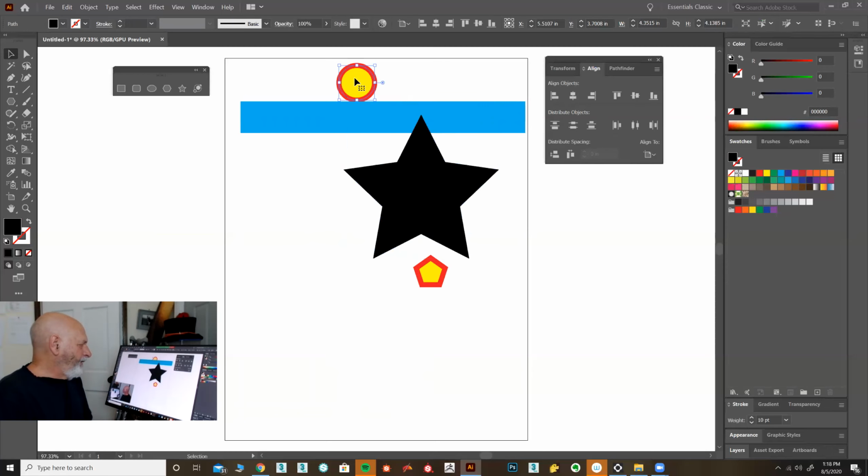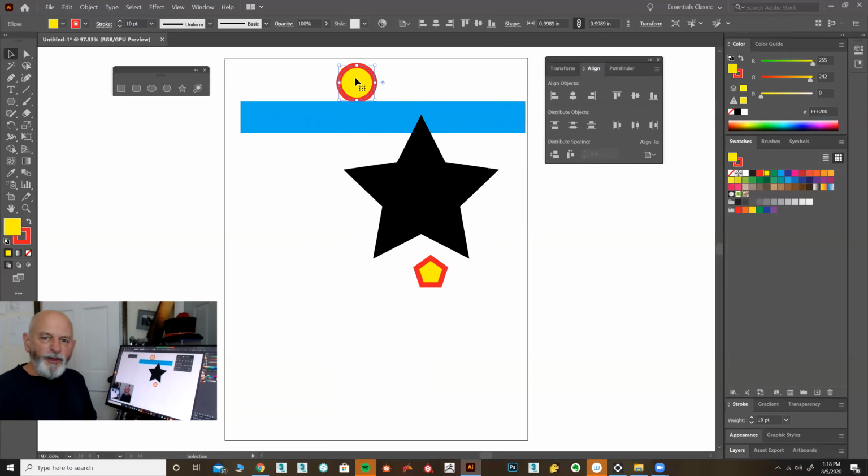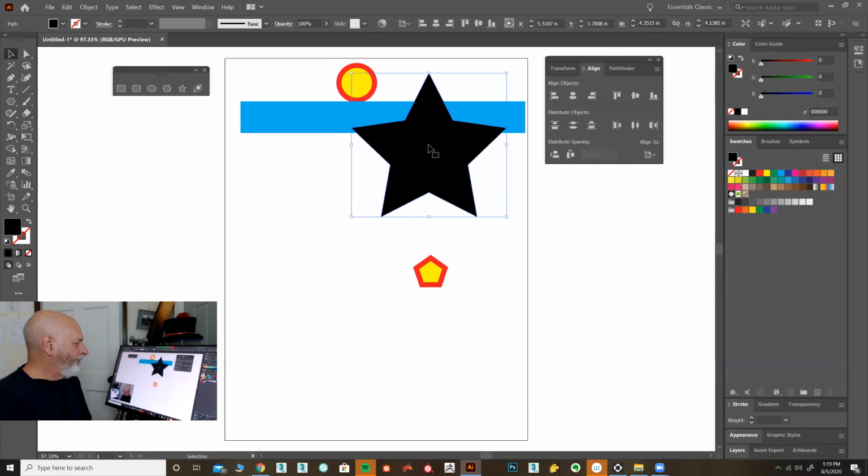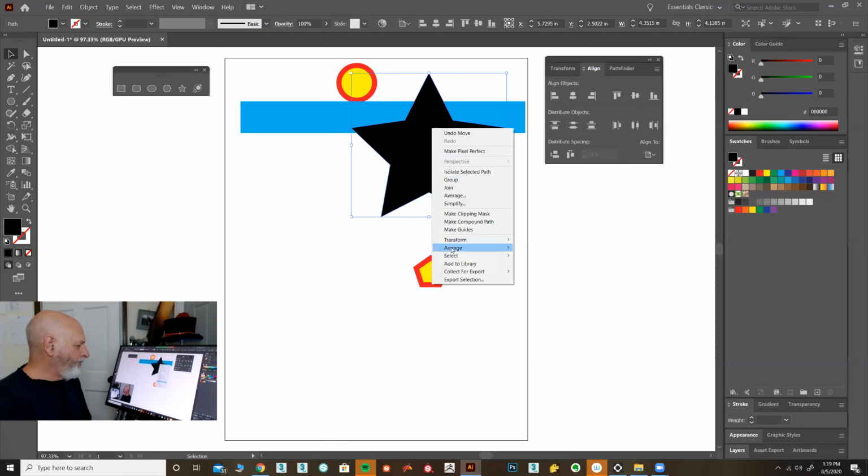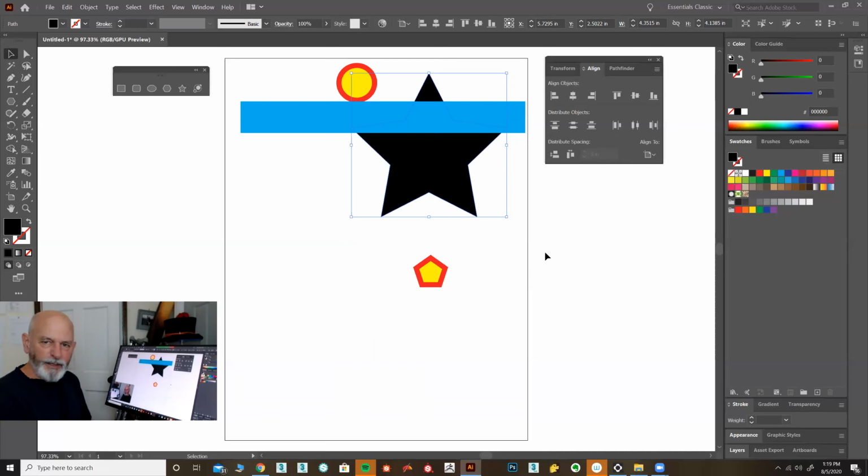But you might have, in an illustration you draw in Illustrator, thousands of objects, and obviously you can't draw them in the right order all the time. You need to be able to send things forwards or backwards. Okay, so to do that, here's this black star, right? If I just right-click, arrange, send to back, okay, it goes behind, right? Send to back, send to front.